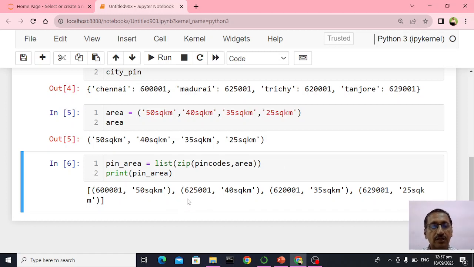So see what happens when you say zip. A zipped object is created. Only when it is converted into a list can you see it as an output. You can see pin_area as an output. That is why we are converting into a list.